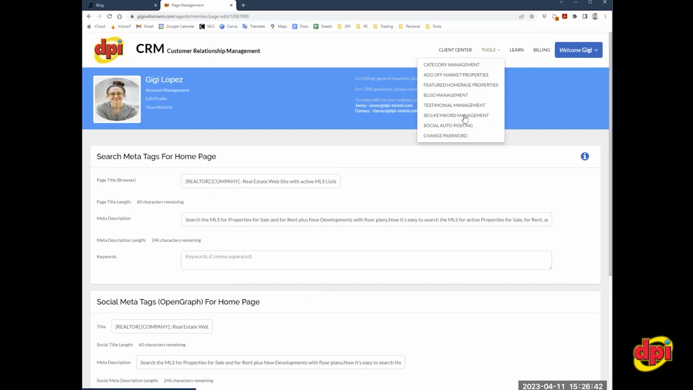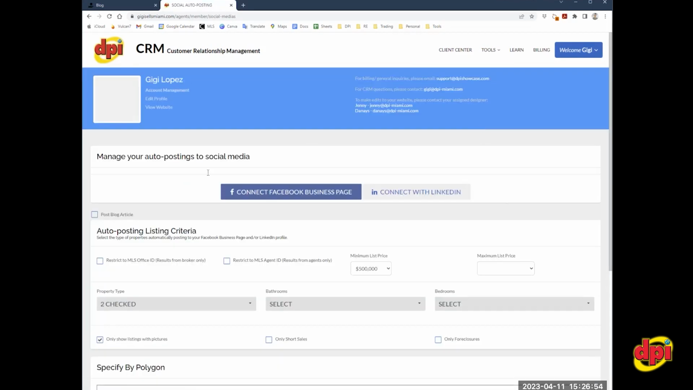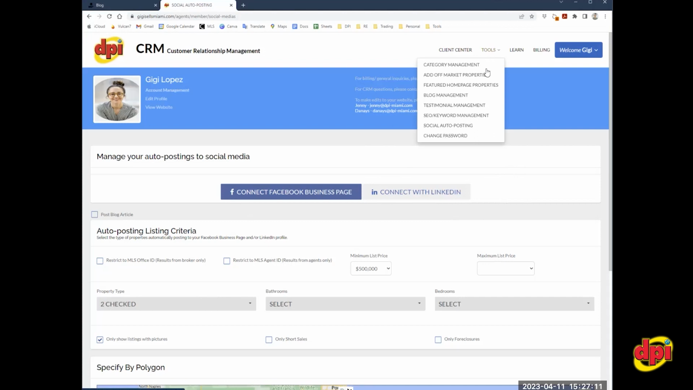I'm going to be doing a separate training on the social auto postings. We offer this feature where your website and your CRM can automatically post to your Facebook business page and your LinkedIn page. I'm going to do a separate training on how to link this manually yourself. If you have issues doing this, you can always let your designer know and we can do it for you. But I'm going to do a separate training on how you can do this yourself. And I'm also going to go through all of the settings here should you want to use this.